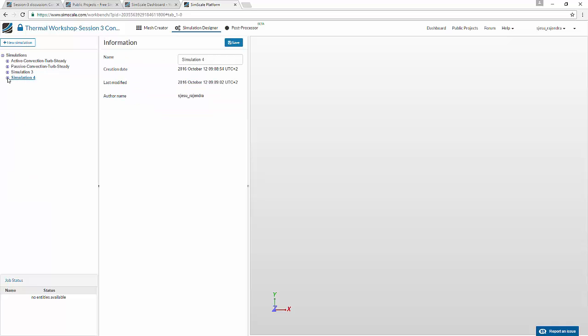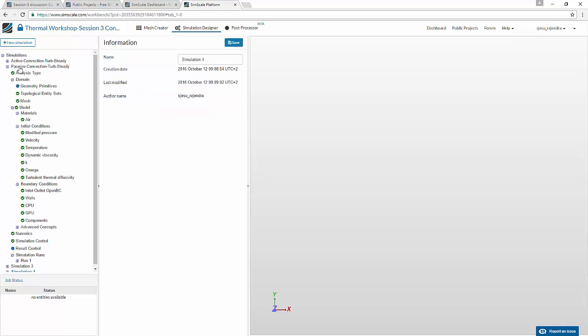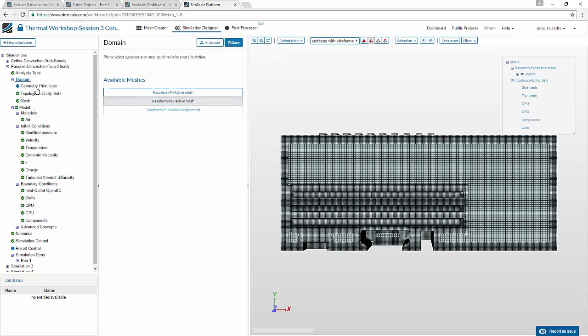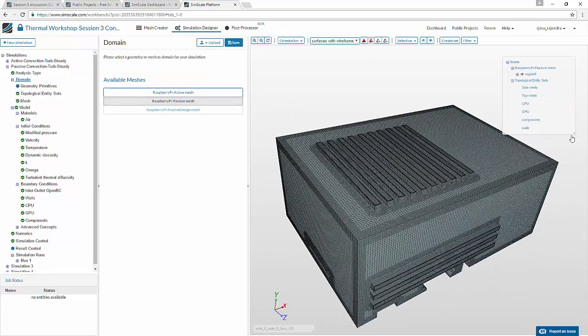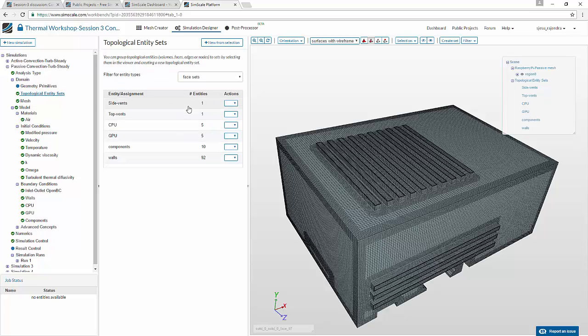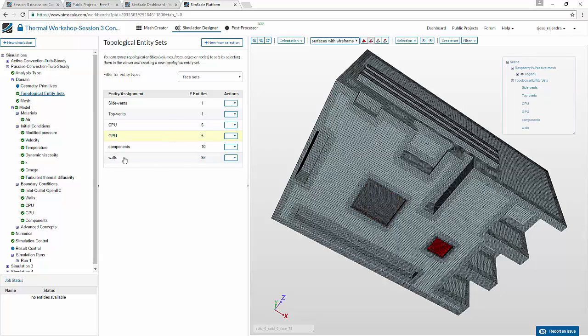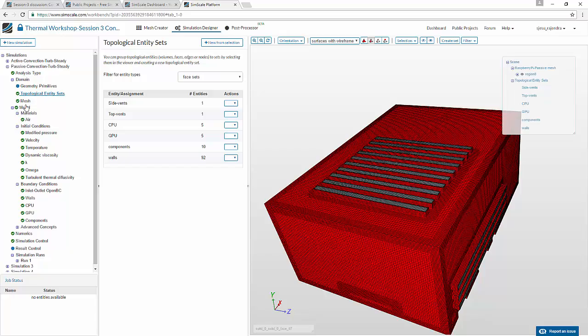So now once we have created the simulation, I will show everything in the setup which has already been made. That would be much easier to show in general. So this is the model, and we choose a domain. In this case, it is going to be active and passive, which are the two meshes which are already generated successfully. So I choose the passive convection type for this case. And we define something called the topological entity sets, which is like grouping the sets in order to define boundary conditions later on. So you just name them, which could be accessed later on easily.